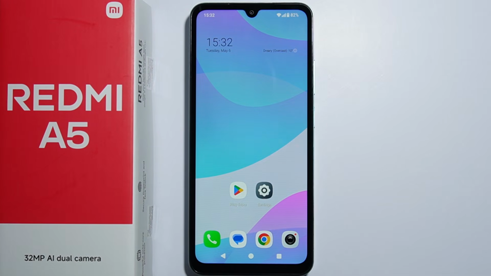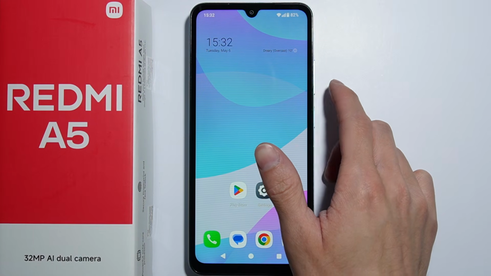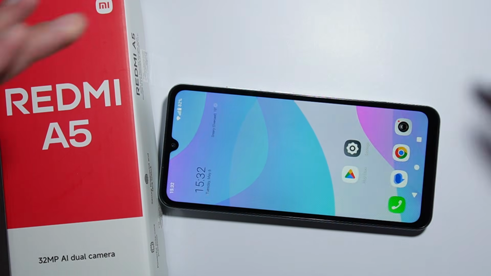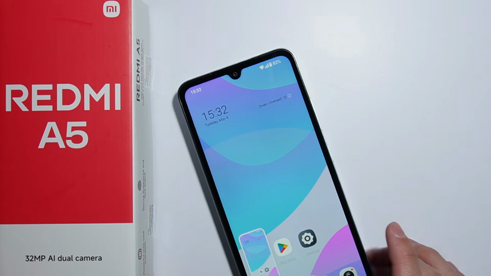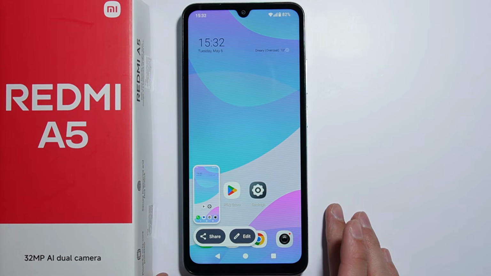To capture a screenshot on Redmi A5, there are two ways to do this. The first one, the classic one, is you have to press simultaneously the power button and the volume down button, and this will basically just take a screenshot, as you can see, just like this. Pretty simple, and this is the first way you can do this.